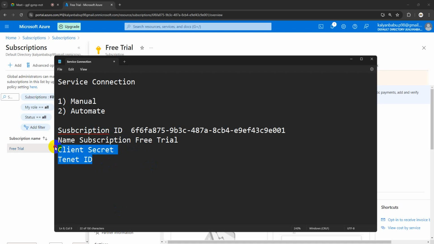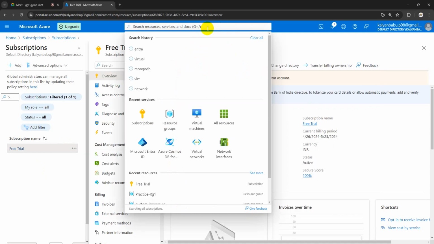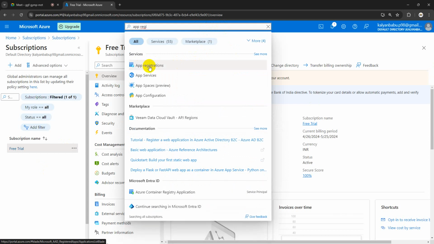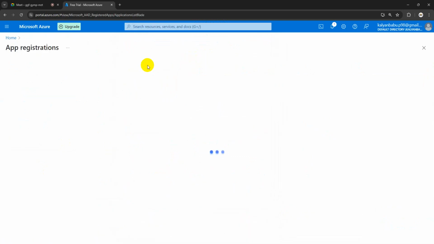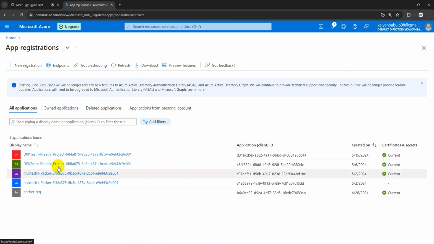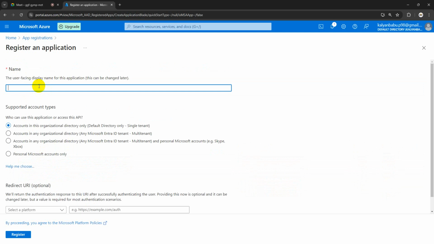To get these things we have to create an app registration. We have to create the app registration from the portal only. So go to the portal, and in the search bar, search for app registration. Here you can go with app registration, so click on app registration. Actually there are multiple app registrations with me, but we can create a new one for our purpose. So click on new registration and give it a name.